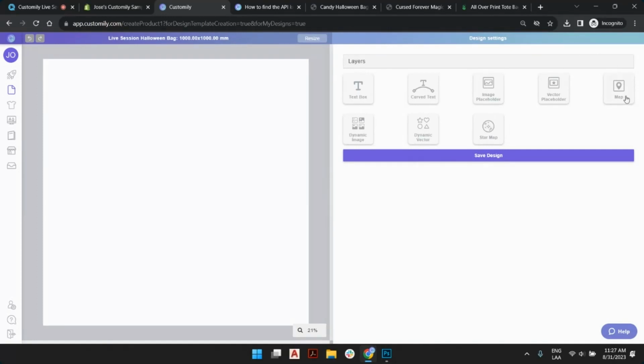And then we have street maps for customizing locations. Star maps will be the same for the night skies. And we have dynamic elements. These elements are used for you to upload your own artwork, your own backgrounds, your own clip arts, everything you need to put together an amazing design. And of course, combine those backgrounds with custom text boxes or image placeholders. We're going to use many of these tools today.